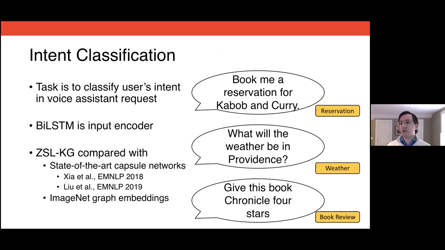The second task I want to show you is a natural language processing task called intent classification. And so this is like the Alexa problem. If I make some request in natural language, can I categorize it as a type of request so that it gets routed maybe to the right module? So now we're going to use a BiLSTM just as a standard way to encode the input text for the request. And now what we're going to do is compare ZSL-KG to the graph-based methods, and also some recent work, the state-of-the-art work in the natural language processing community for this problem. It's been a series of works using capsule networks.